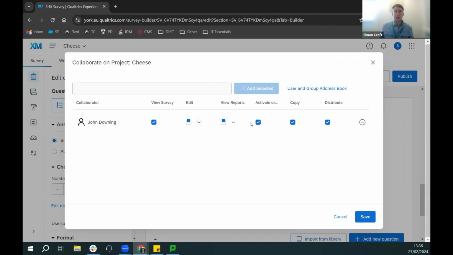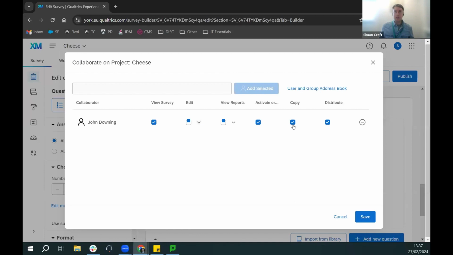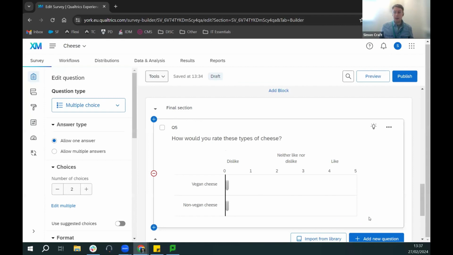I can customize what he can do with the survey. I might say, okay, I want him to view it, but not edit it, or I don't want him to be able to copy or distribute it. Actually, I think I trust John enough to leave all these ticked. So I'm going to save that. And that should trigger an email to John to ask him to collaborate on the survey with me.